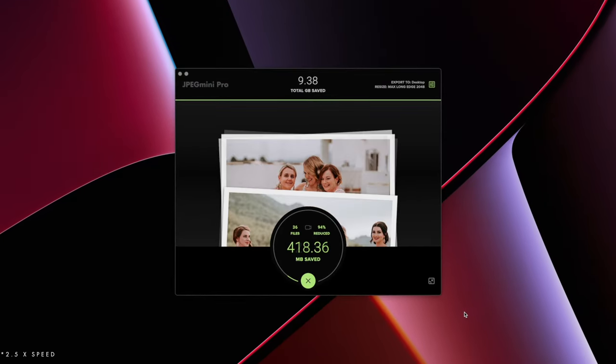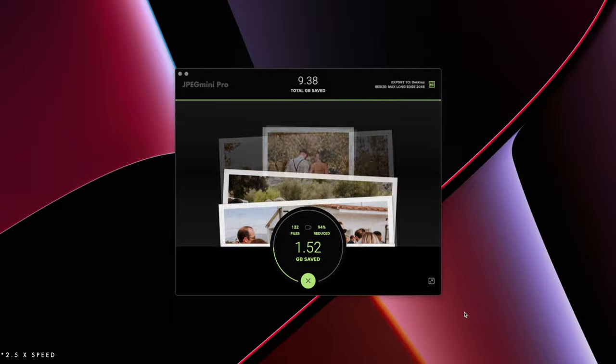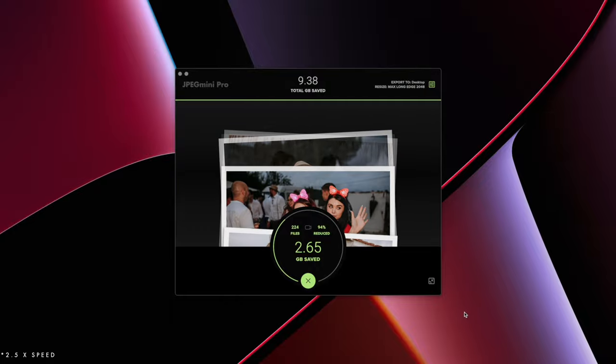So it's going to take a few minutes to work through these, but just look at the amount of disk space that this is saving. This is on one session and we're saving a huge amount of disk space. So really, really amazing what this can do.